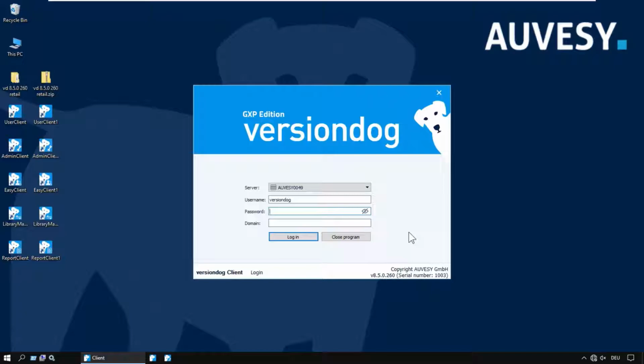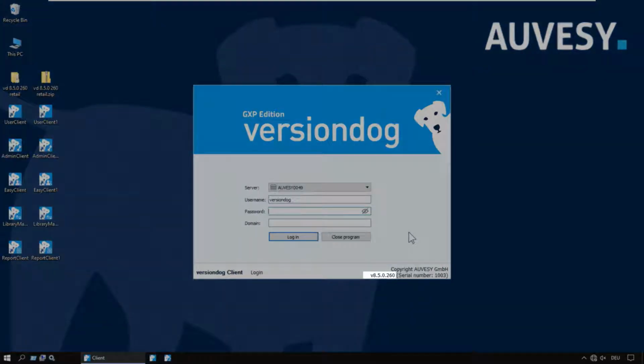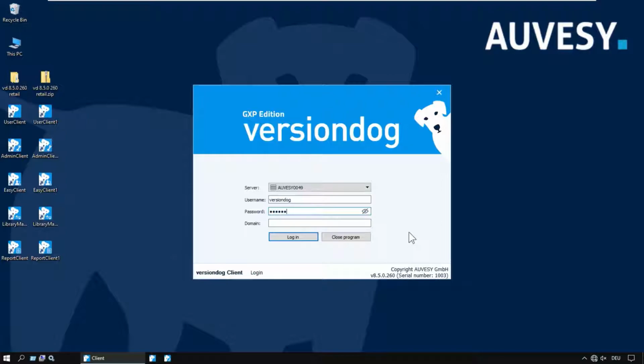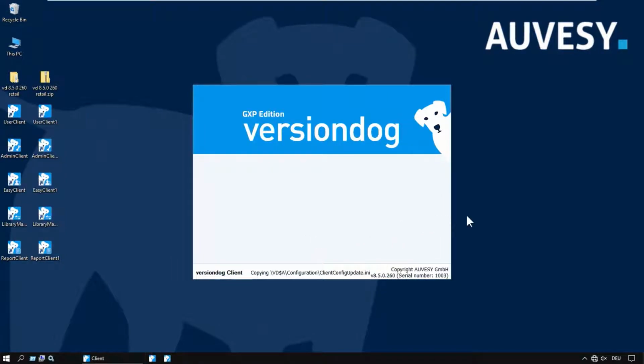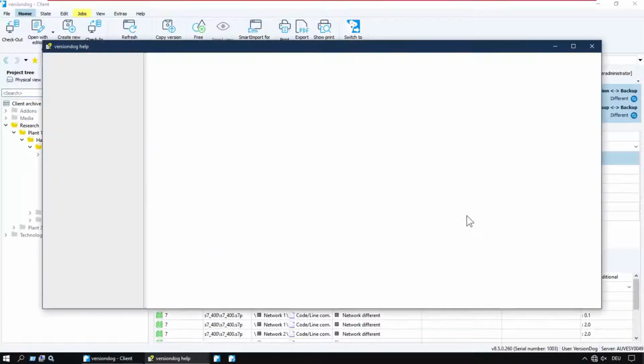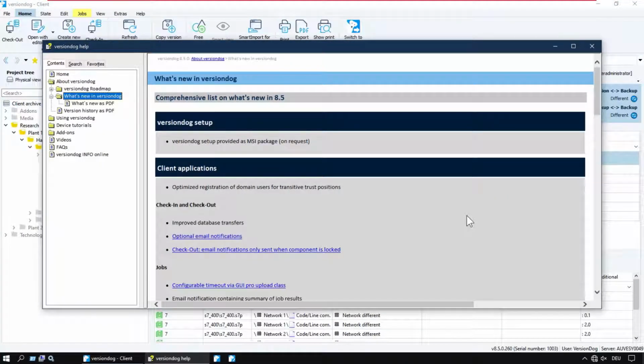Okay. So now SmartUpdate has updated all the client applications on this computer. And there we see the new version number. And on the first launch after an update, the help appears open at the What's New page.